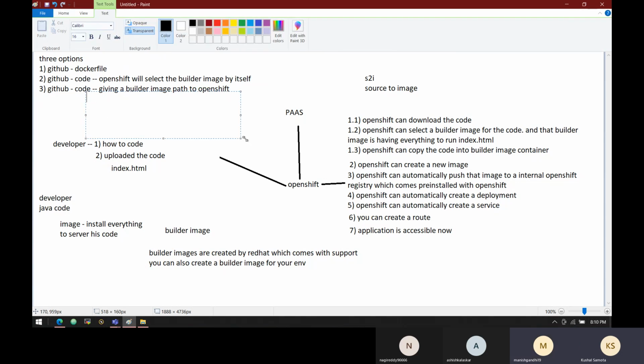So you have to tell OpenShift: number one, take the code. Number two, create a container from this builder image. Number three, copy the code at this location. All these things you need to tell OpenShift. After that, OpenShift will take care of everything.